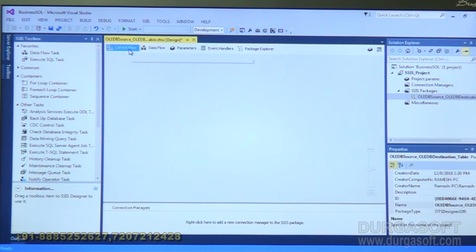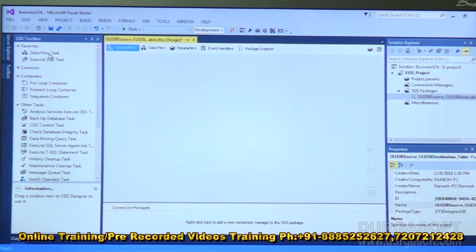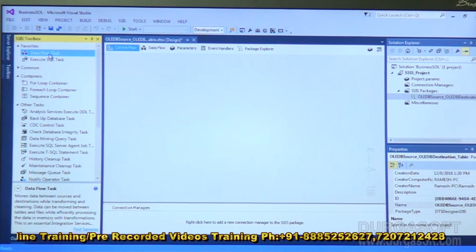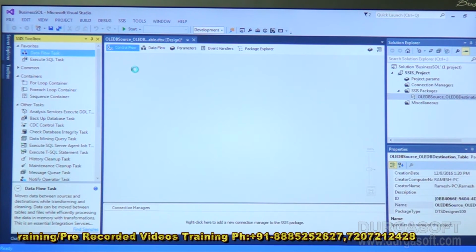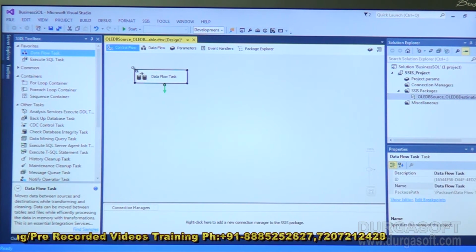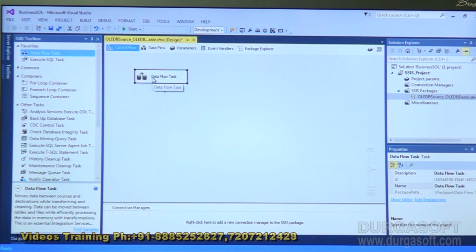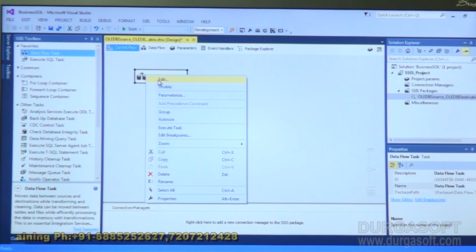Now, we are familiar with this toolbox and these five tabs: control flow, data flow, parameters, event handlers, package explorer. Already we have discussed all these things. Being in the control flow, from the toolbox I am dragging my data flow task into the control flow. Once that object is placed, double click on this data flow task, or perform a right click on it and say edit.